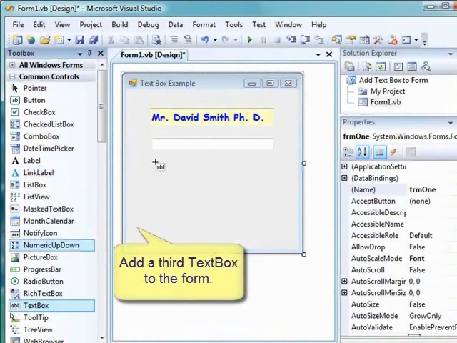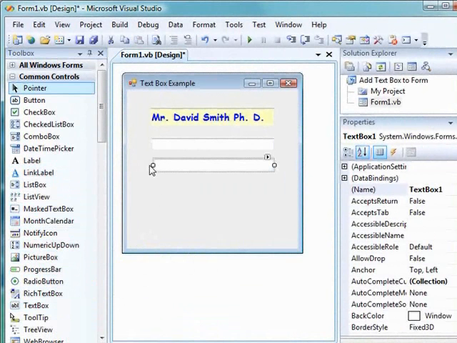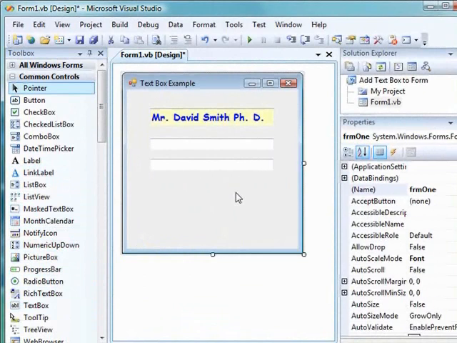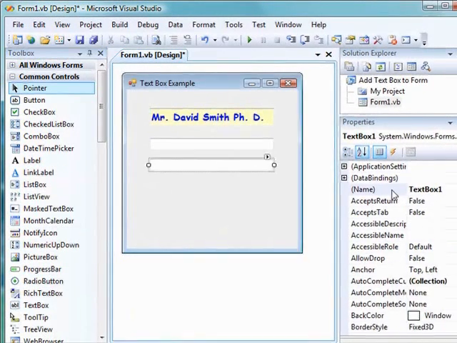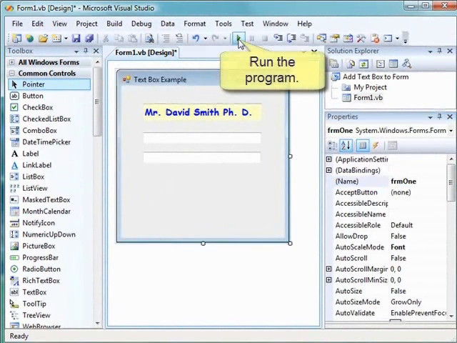Okay, so I've selected and I've drawn it out. So now I've got a third text box. I'll use the blue lines to help me align all of these and make them the same width. Just like that. Select the third text box, give it a name. txt3 will be fine. And now we'll run the program.